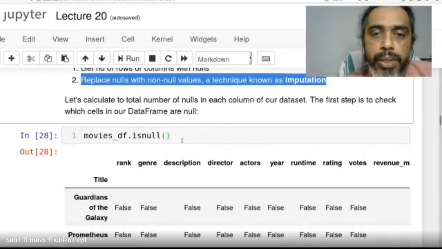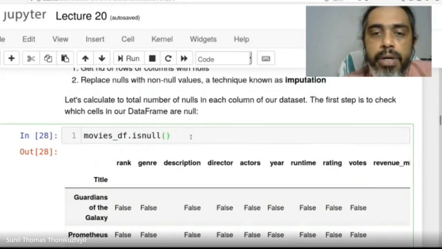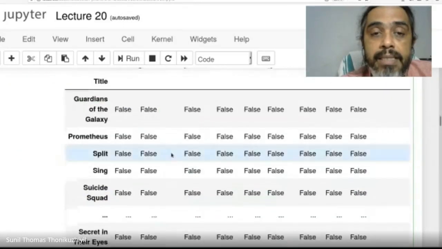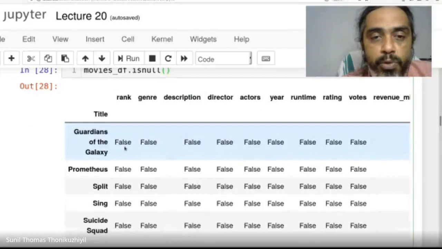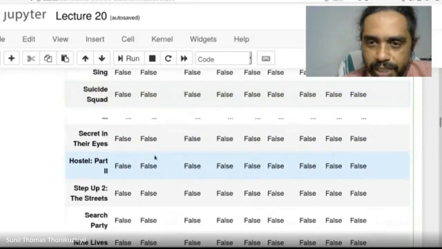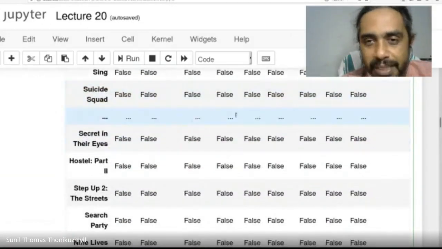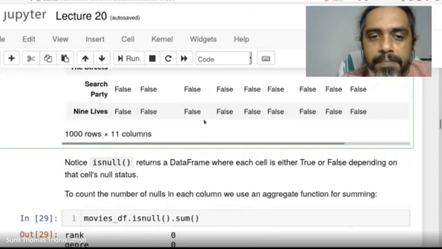The first thing you can do is movies.df, the data frame, isnull. It will check every entry for whether the value exists or not. When you do that, you will get a big table like this. Against every movie, if there is some value missing, that will give you a true here. Fortunately, the first values shown here are all false, that is, there are no missing values. If there is some missing value, it will show as true here in that particular column.